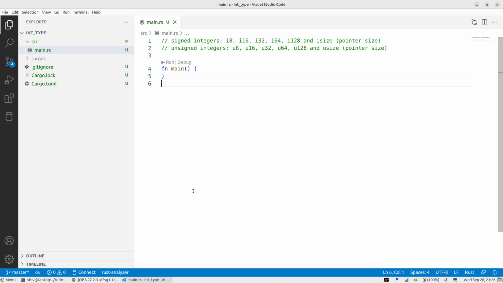Hello and welcome to this video on Rust programming. In this video, we will learn about integer data types in Rust. I will not assume that you have any programming experience, and I will start from the very basics.